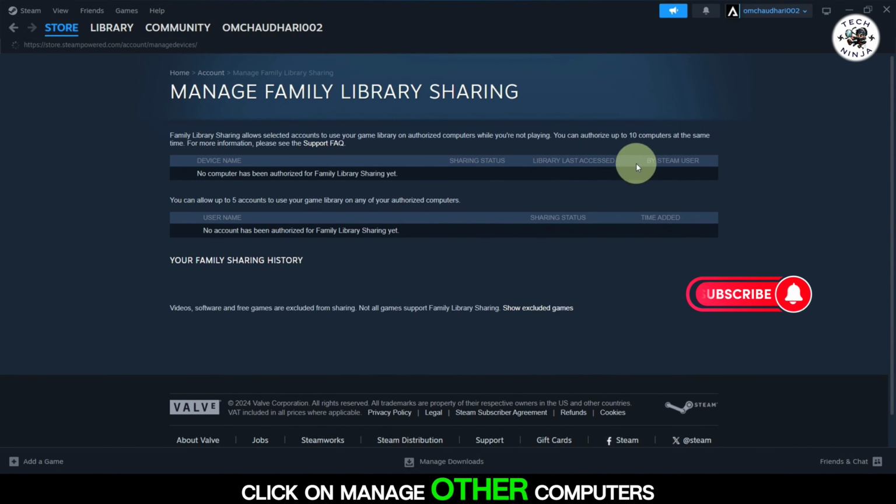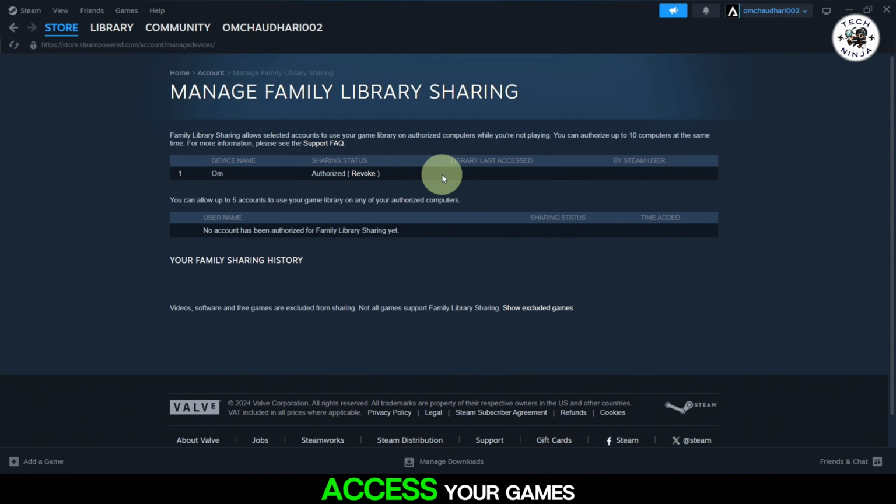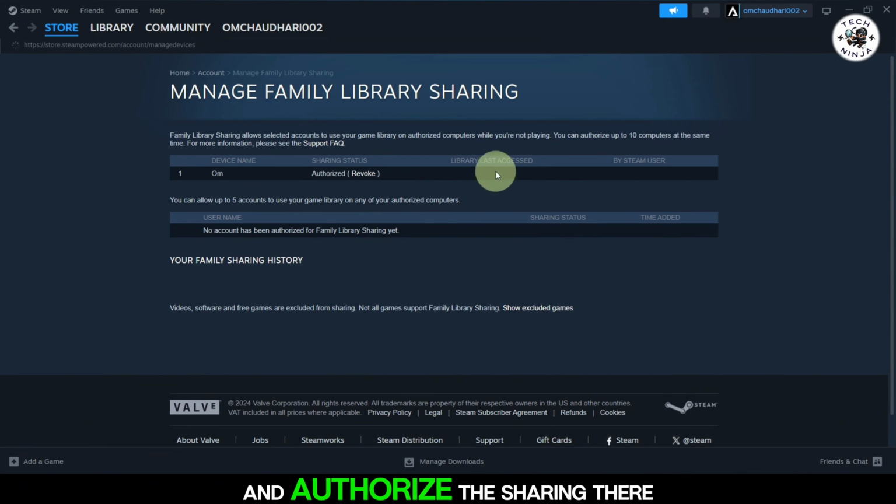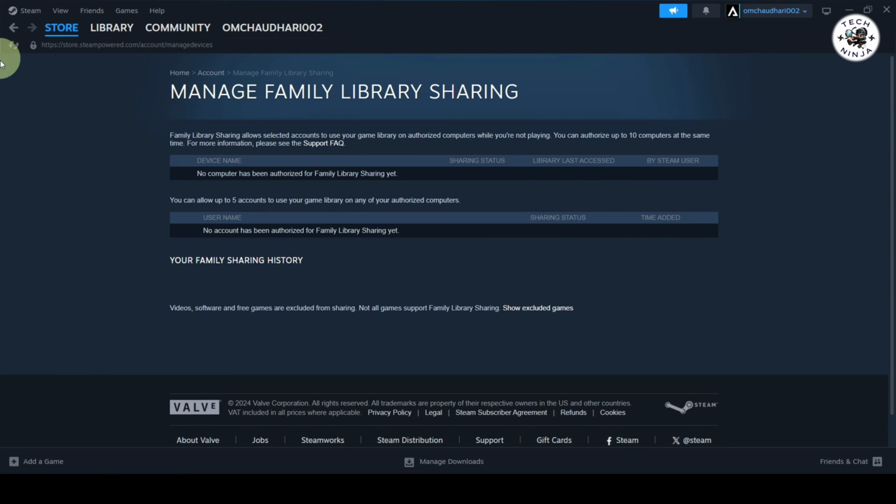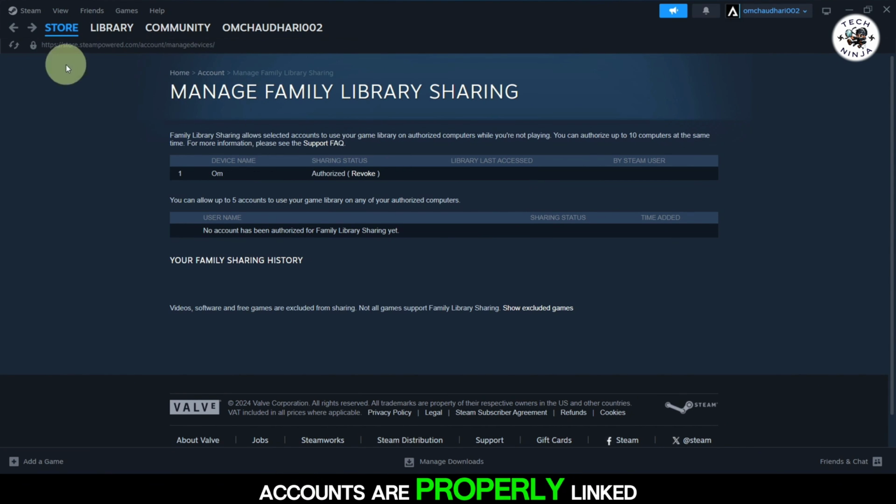Click on Manage Other Computers again to see a list of devices that can access your games. You might need to log into your friend's account on your computer and authorize the sharing there as well. This step ensures that both accounts are properly linked.